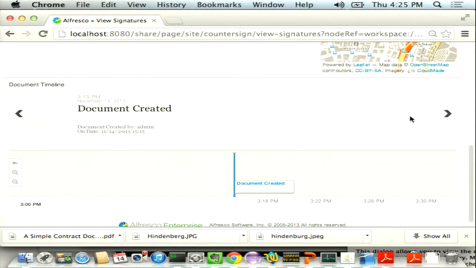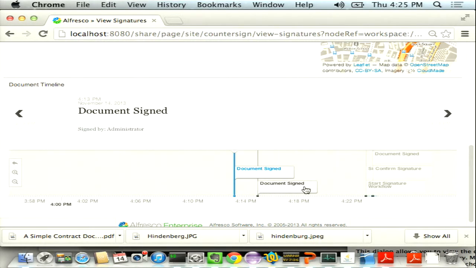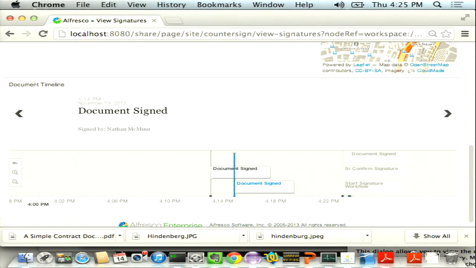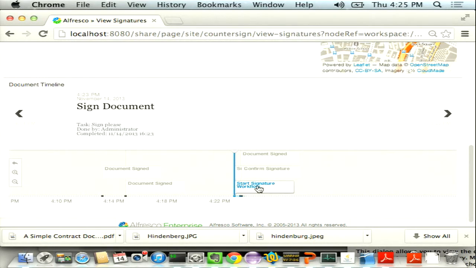So initially, we see this document was created. We can see that it was signed once, the first time I signed it during the demo, so it was signed by the administrator. It was also signed by me. There's a little glitch in the signature workflow timing. If they're close to the same time, they're flipping in order.